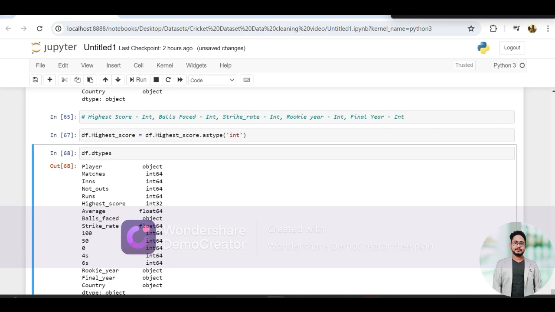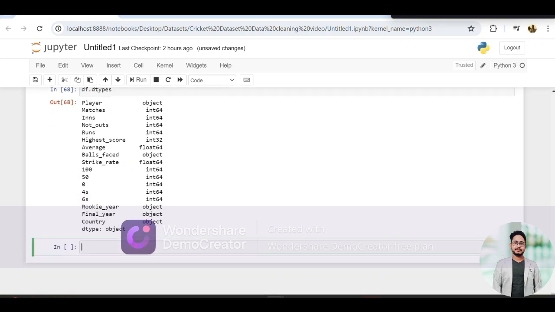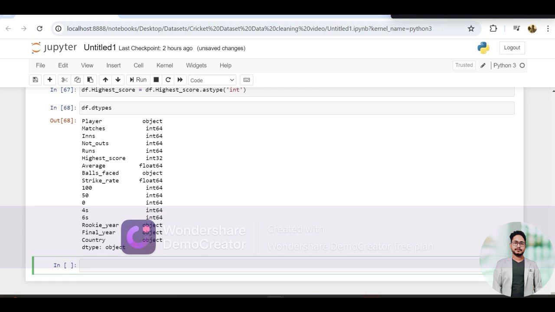Now let's see if we can change the rookie year and final year together into integer data types. Let's see how we can do that. So what we will do is df.astype and provide both of the values, rookie year and final year, as {rookie_year: int, final_year: int}.